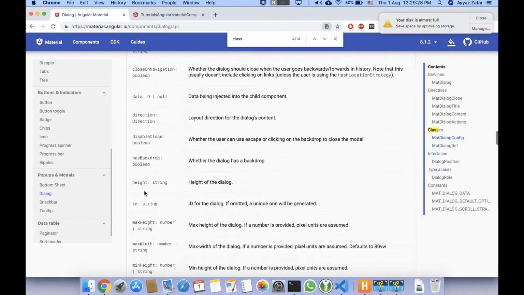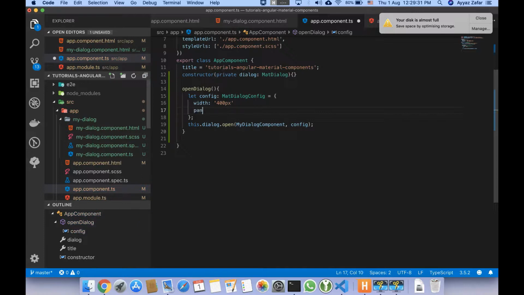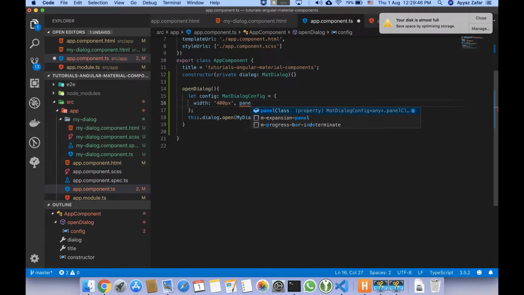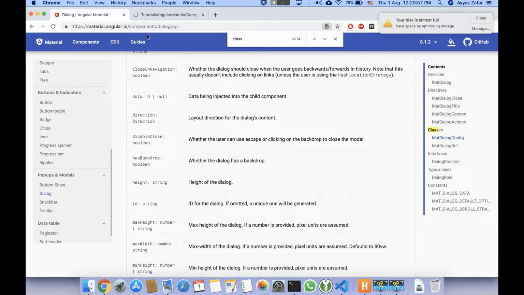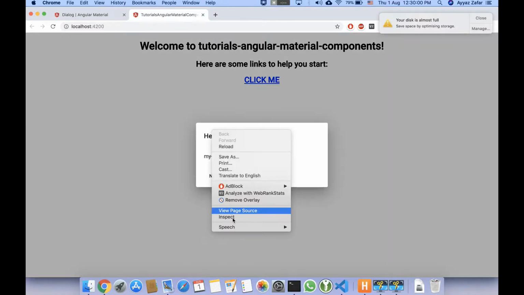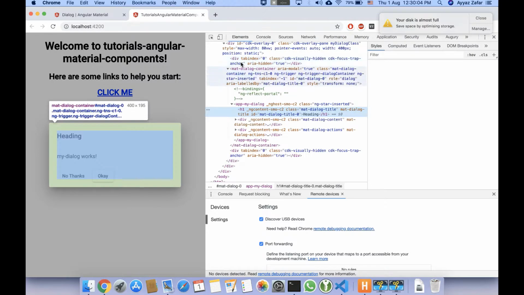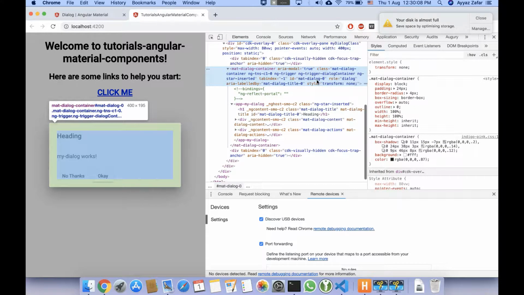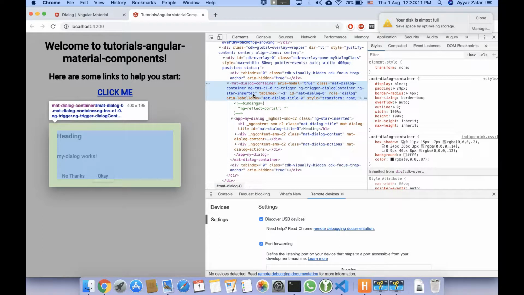So yes, it is working. Now it is showing the suggestion properly, because I did not add the comma. Now I will add a class here, my dialog class. Okay, let's see if this class is added to our dialog or not. Okay, you can see that this class has been added to your panel.